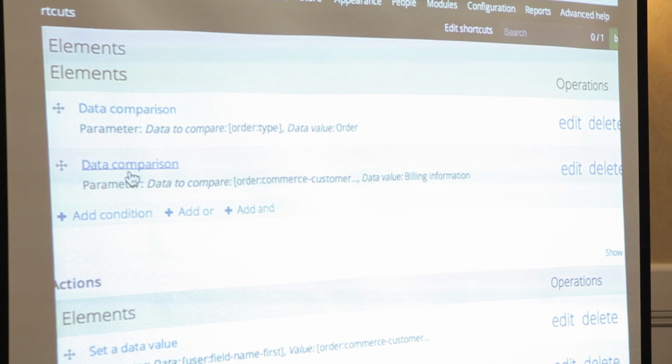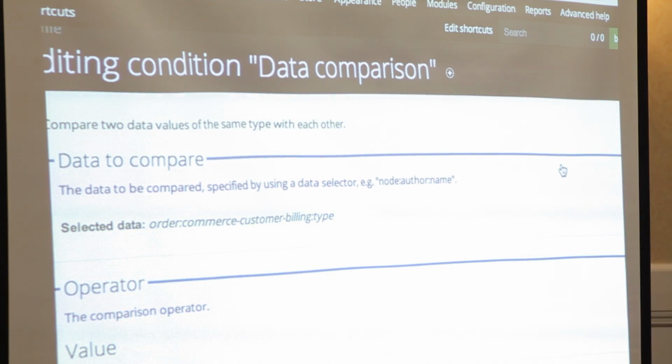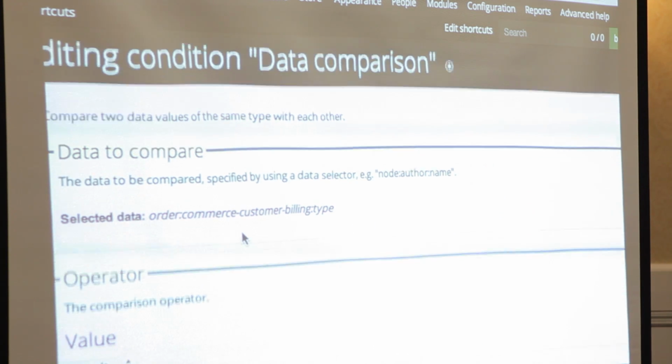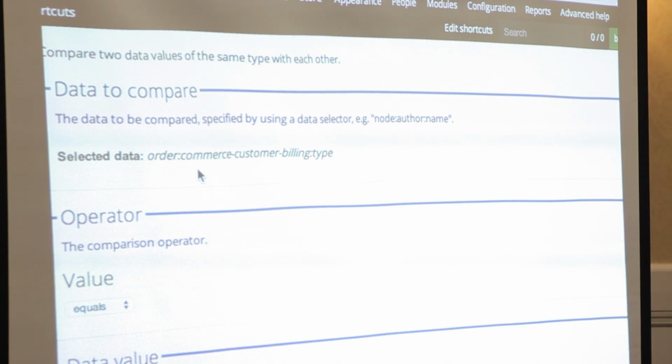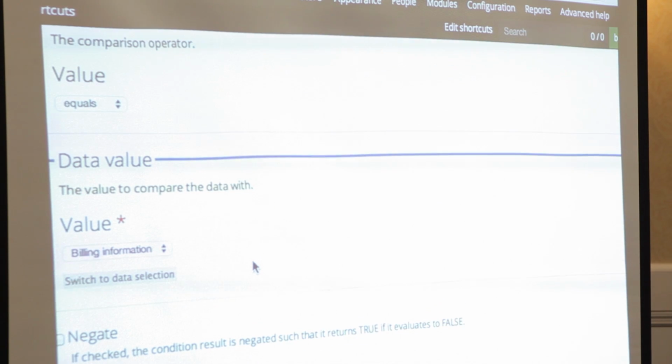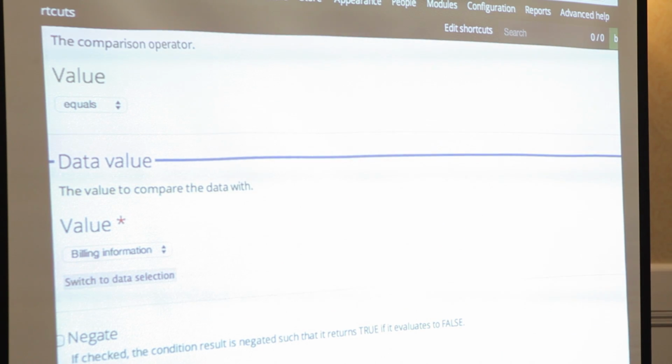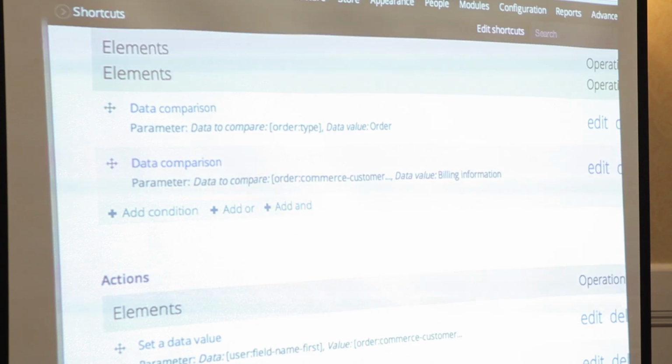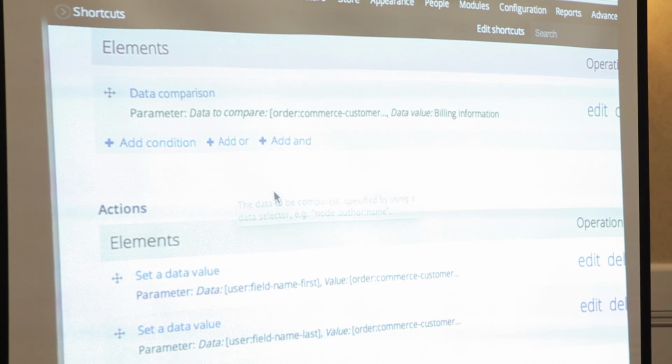So I have my order, basically data comparison. Again, the data comparison entity has field, entity as a bundle. That's how you bring those objects into scope, so rules is aware of it. And so I'm saying, is the commerce customer billing type, or is this address that we're looking at, is it a billing address? And if yes, at that point, rules is aware that on the billing address, there's a first name, a last name, street address, all the things that come with a billing address.